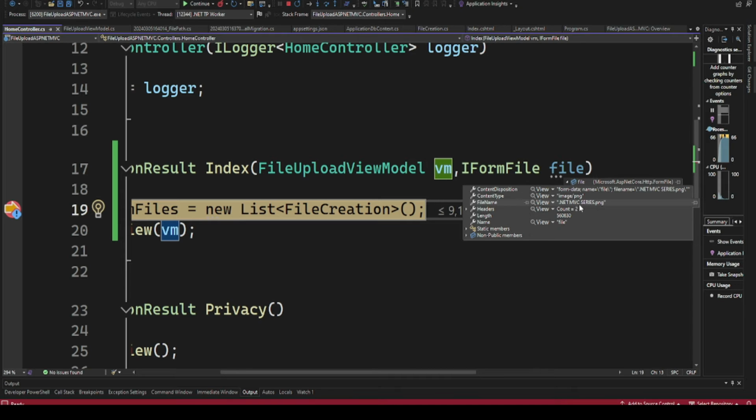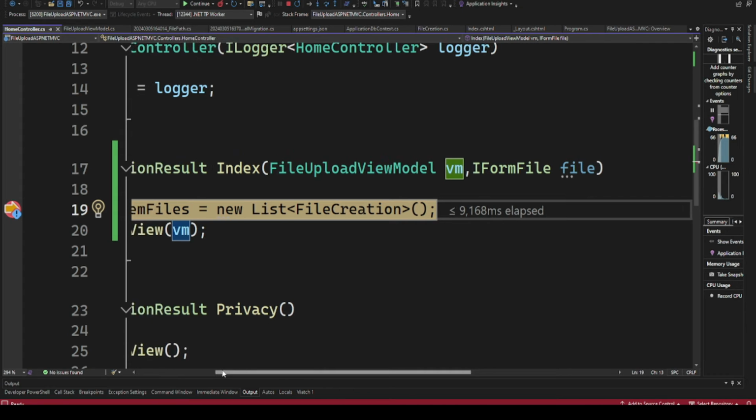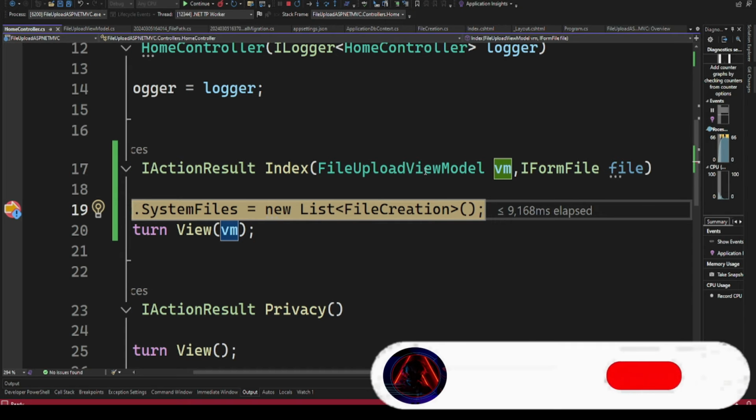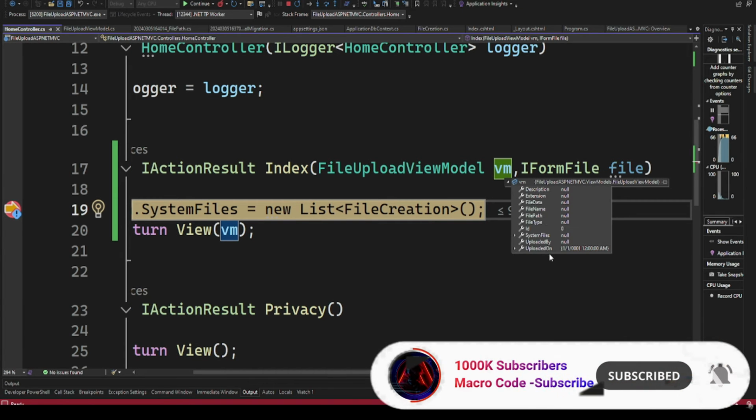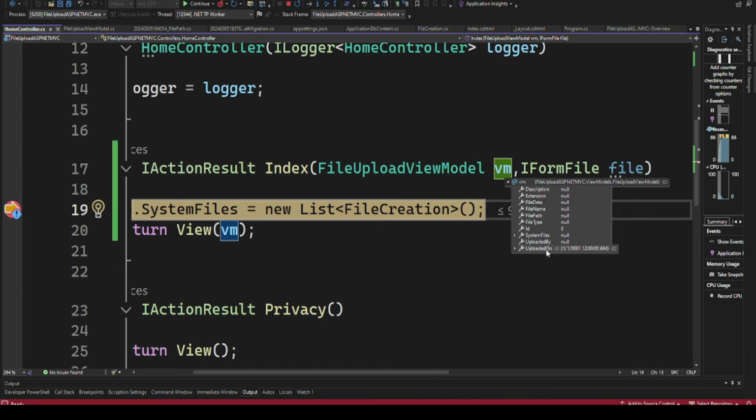The file name is this .NET MVC series. And if you're new to this channel, guys, we actually have a .NET MVC series that is going on. You can consider watching. Then you have the content type. It is actually an image. And we have the length and the name. So we've been able to see you can actually attach a file. But our model here doesn't have anything. It only has the uploaded on default date.